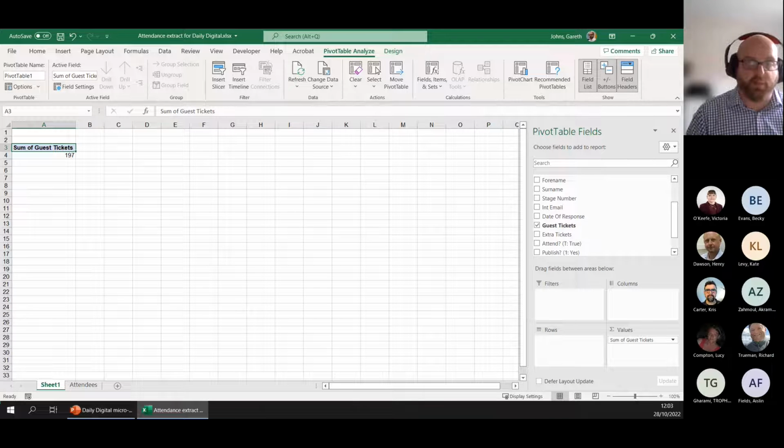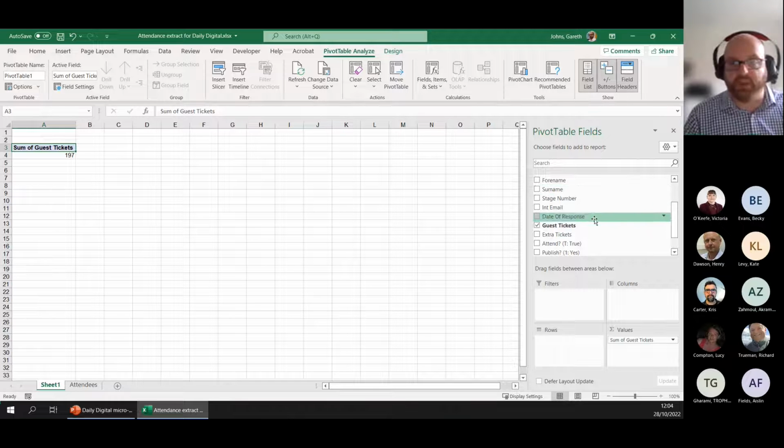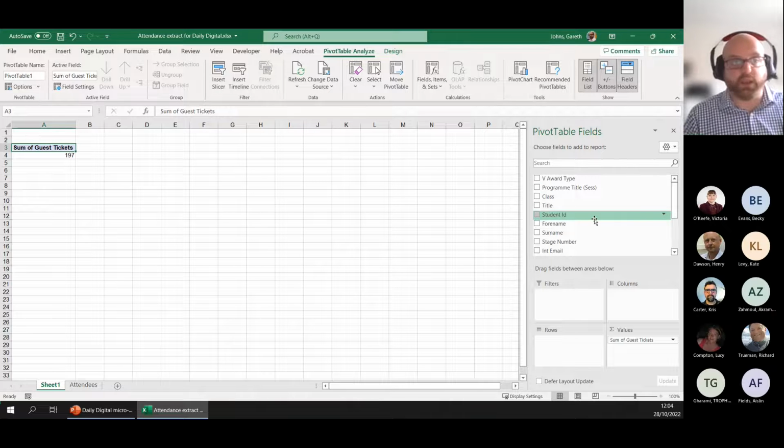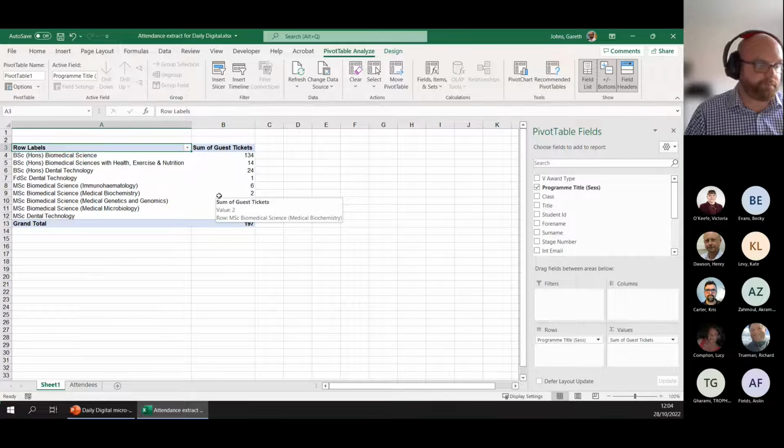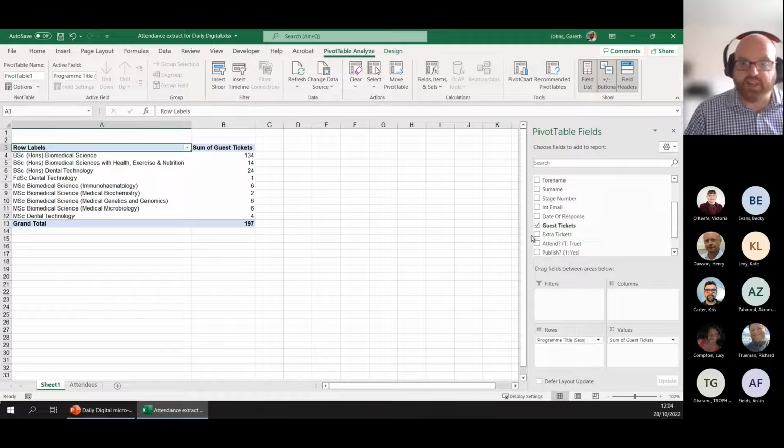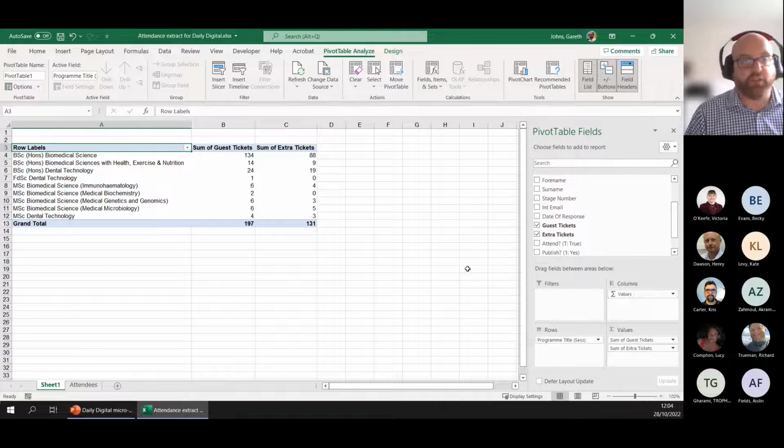And then I can just experiment with the data. I can experiment with this report. It's a report upon the data. We're not changing the data. So I can just mess about with it until I get it looking like I want, until I get the information I need. So if I add program title, for example, I now have a breakdown of the number of tickets by the degree program. If I add in extra tickets, I now know how many extra tickets have been assigned to each degree program.